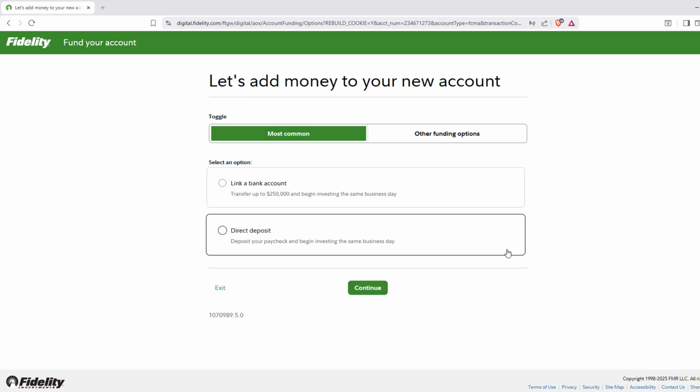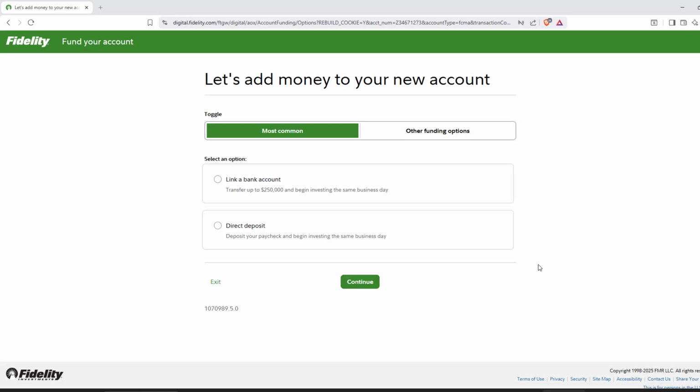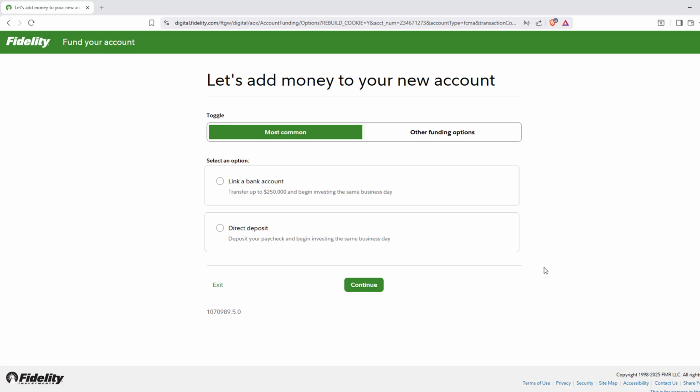You can now log in to your new cash management account and set things up like direct deposit, your debit card, bill pay, or linking additional banks. And that's all. Your Fidelity cash management account is ready to go.